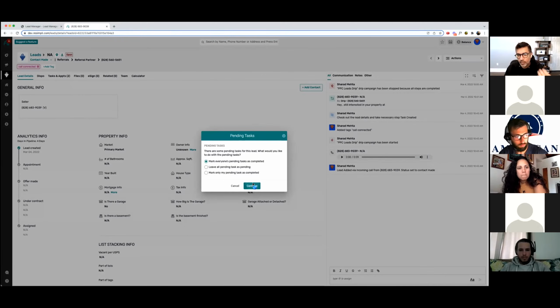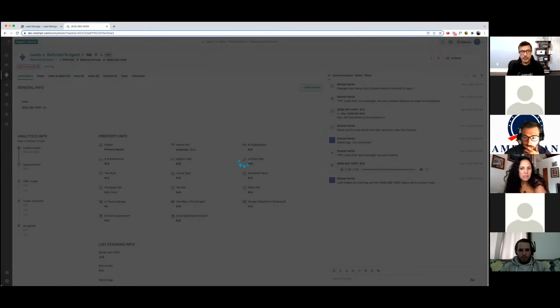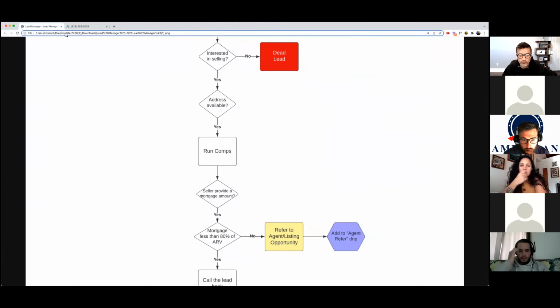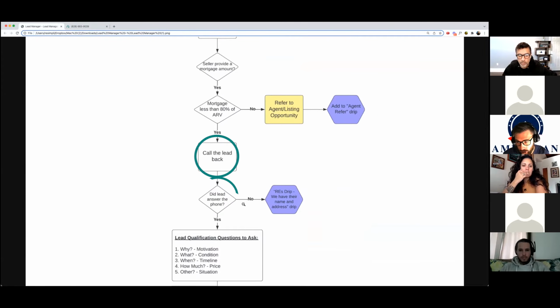And then, we might put that lead on a drip campaign. The drip campaign might just be to follow up with the agent every 4 to 6 weeks, just to see if anything happened with that, and if we should follow up about a referral check or something from the agent, and then call the lead back. If the lead did not answer, then we have a drip set up.